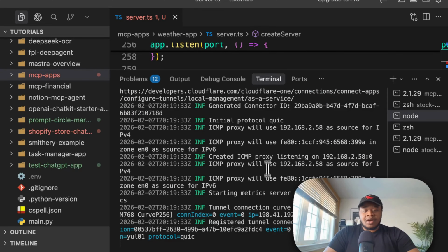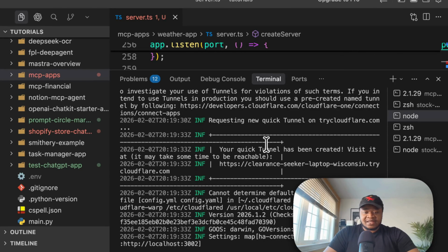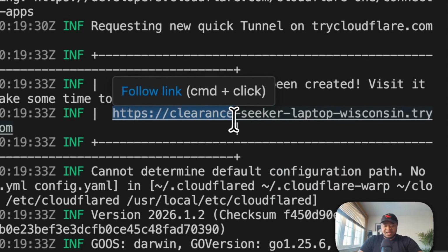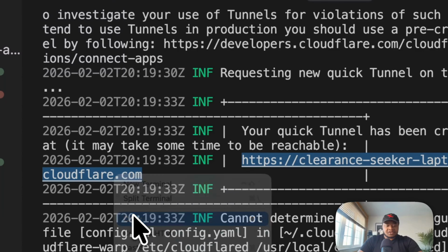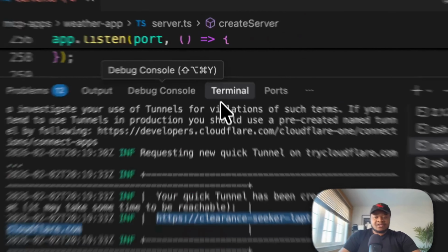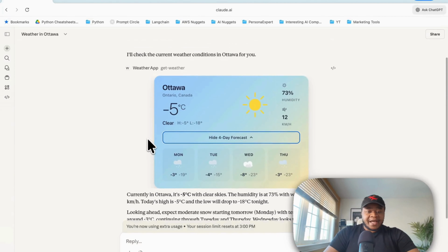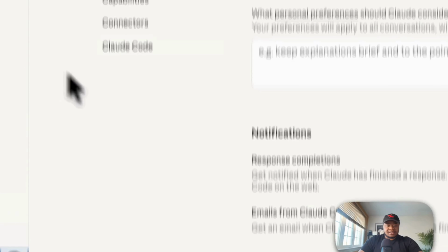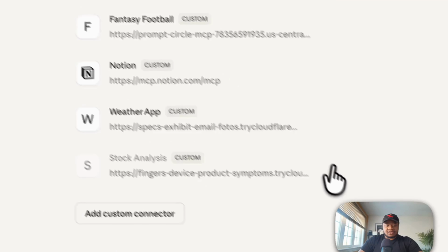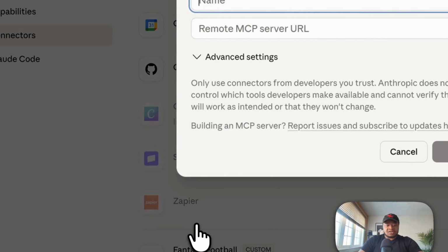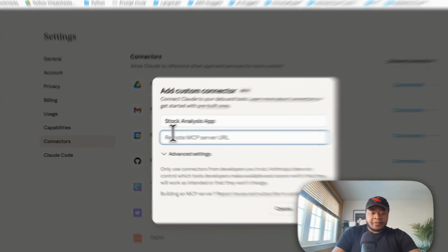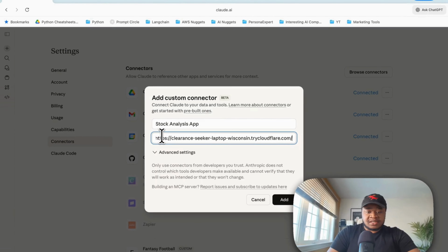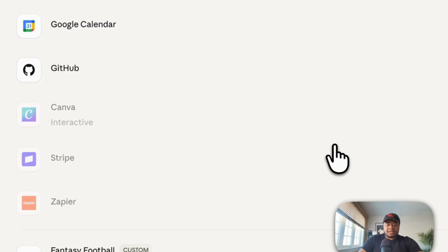This is going to give you a URL that your MCP client can call. Okay, so I'm just going to copy this. It comes up with all these funny names, which is cool. So now we need to go back to our Claude with that particular server URL that we have. All we need to do is go into settings, go to our connectors, go down and add a custom connector. So I'm going to call this stock analysis app. I'm going to add the URL right here with /mcp, and we're going to add this.